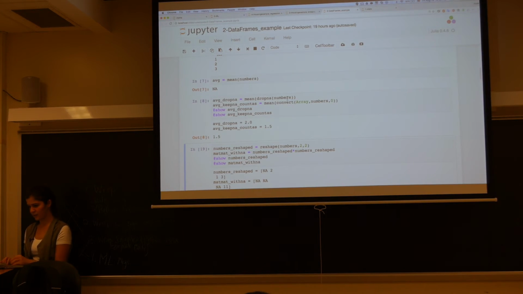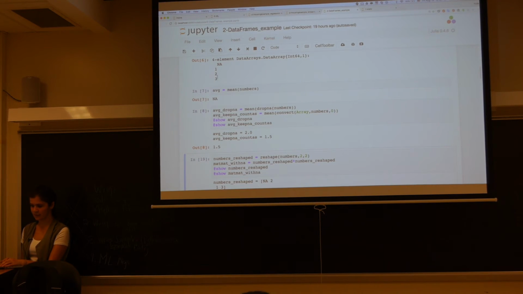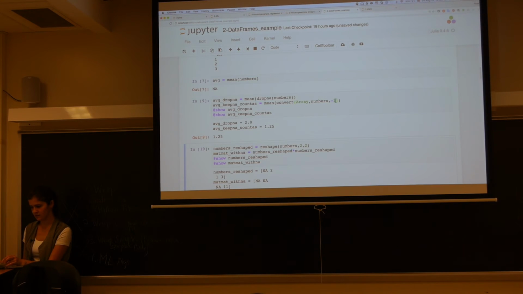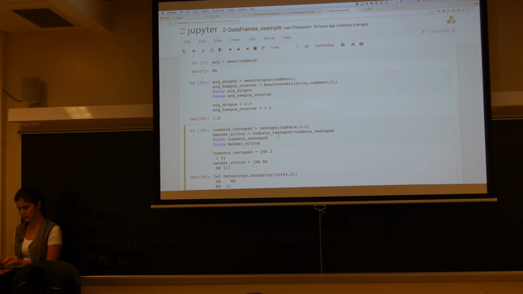So the mean in this case, if we have numbers, it's really 1 plus 2 plus 3 divided by 3. Whereas if you want to get this value, which is 1 plus 2 plus 3 divided by 4, which means you're kind of assuming that NA is 0, you can convert the numbers, which was a data array, to a new array, but you replace every NA value with whatever value you decide here. So you don't have to go over each one of them. You can just replace it and tell the code to just do the work for you. So there's a difference with dropna. dropna doesn't replace anything, it just assumes that they don't exist.